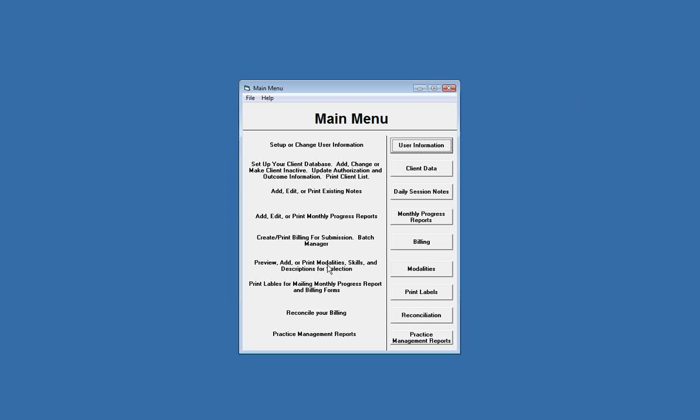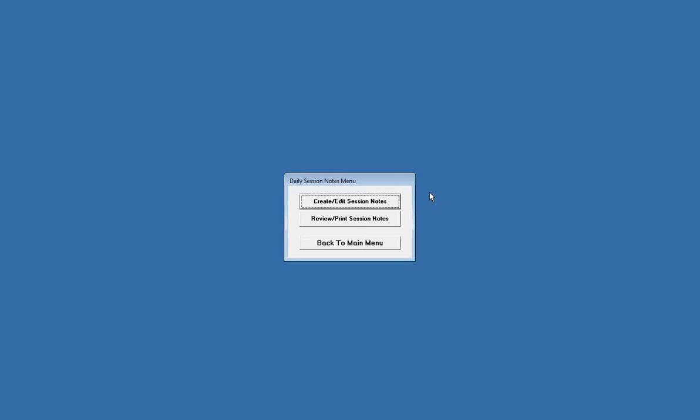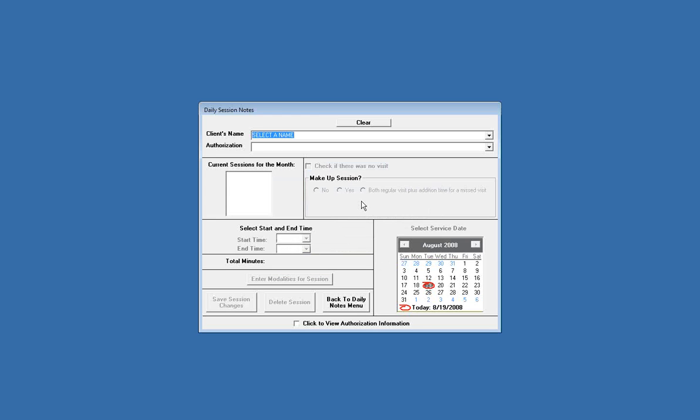So we're going to log in, and from the main menu, we're going to select Daily Session Notes. Then we're going to select Edit or Create Daily Session Notes. We're going to select a client from the authorization pull-down, and we'll select Jody. And from the authorization, we have selected her direct service authorization. If she had more than one authorization for service, it would appear in the pull-down.